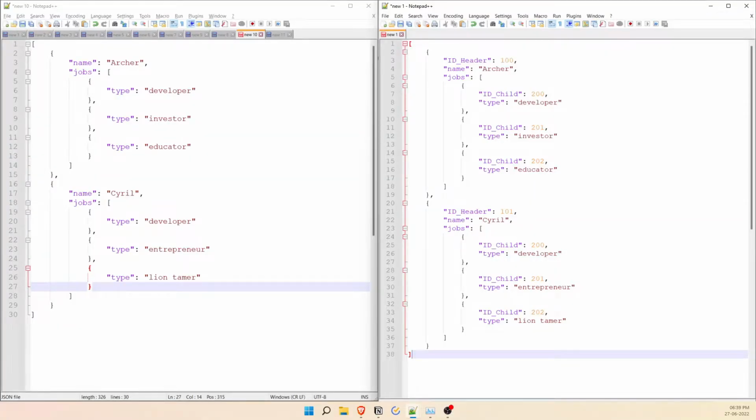So this is the 7th session of the MuleSoft interview questions, which is related to DataWeave. In this session, we will look into one of the questions. On the left side, we have the payload, and on the right side, we have the expected output.